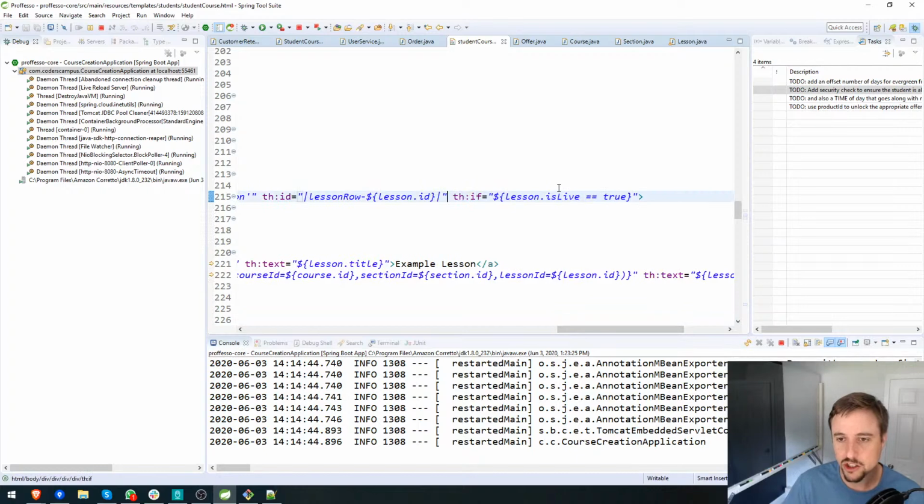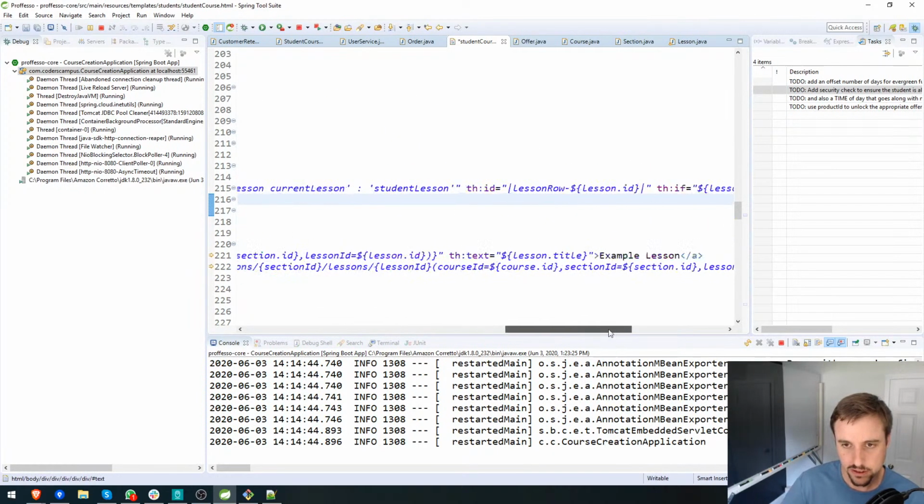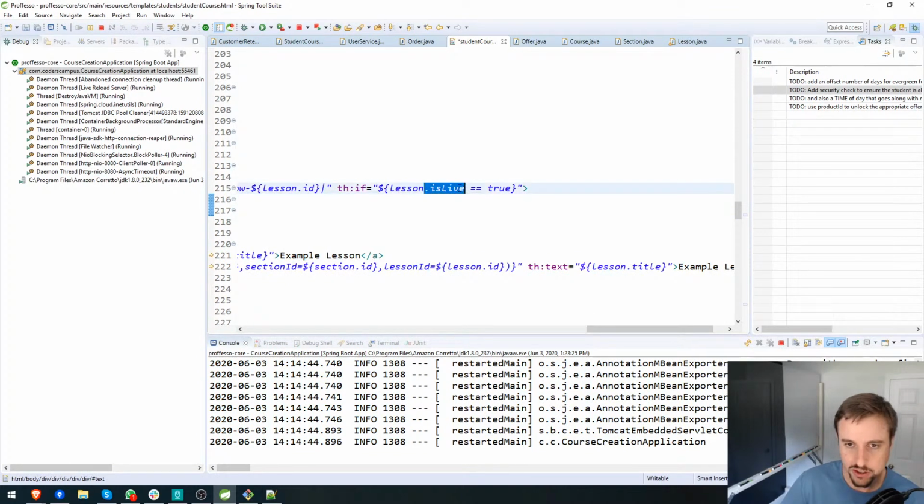So maybe we should also have an 'and lesson dot', I don't know, not unlocked, is viewable, it's live, and it's, well, actually, hold on. I think there's a lot of logic that goes into this. Now that I think about it, I think there's logic that goes into this is-live check. So let's actually investigate that.